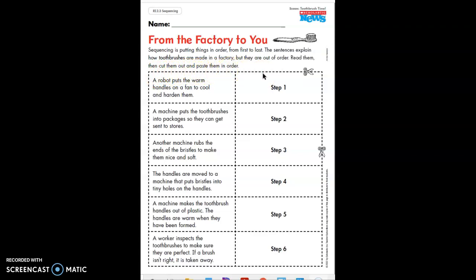So, you are going to cut out this column here. Just this column. And you're going to paste them in order over here. Do not cut out this side. Only cut out this side. Okay? And you're going to put step one here, two, all the way through six. So use your Scholastic News to put the steps in order.